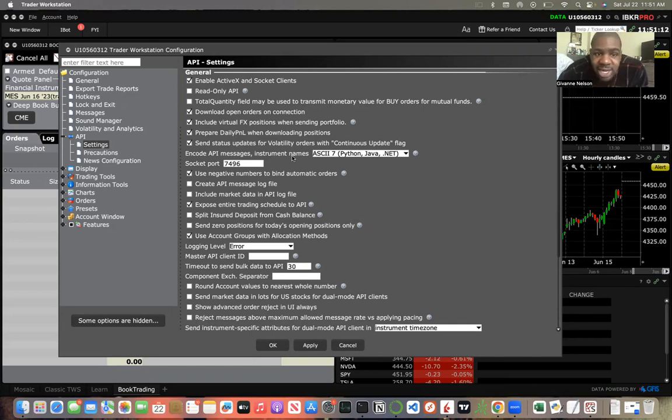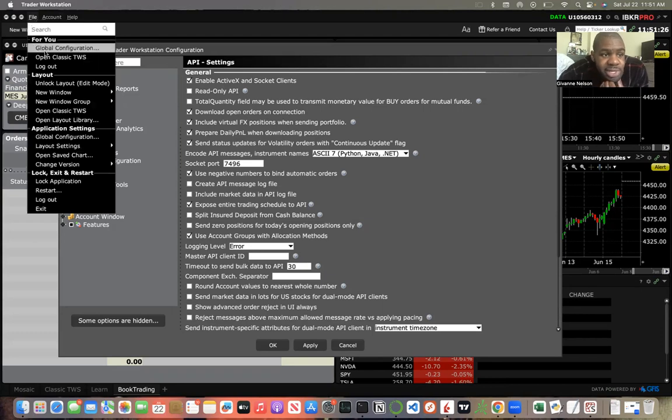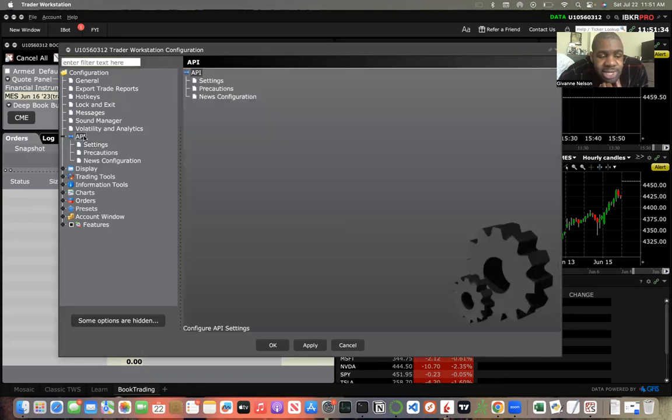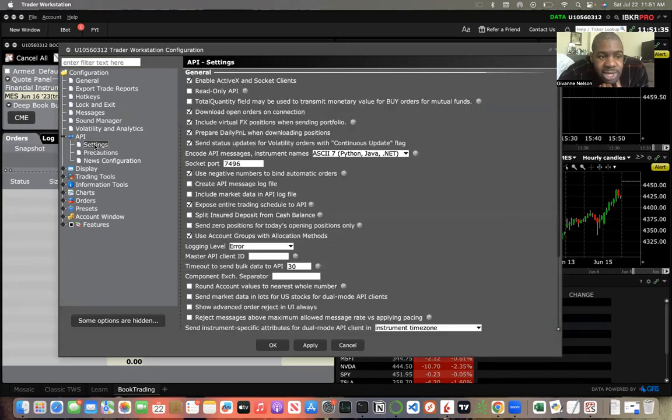You would need to actually have access to this platform, which again, when you sign up, you will have to download, and you will be able to place your trades through here manually. But to use their API, you need to come in here. So what you do is you go to File, go to Global Configurations. When you go to Global Configurations, you're going to see this. You're going to go down to where it says API, then click Settings. And from here, you need to do this: Enable ActiveX and Socket clients.